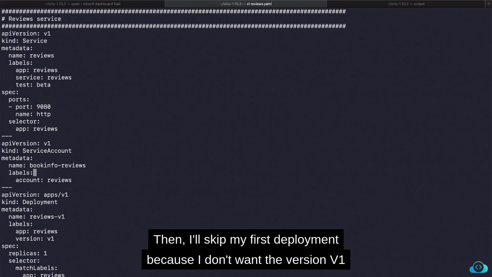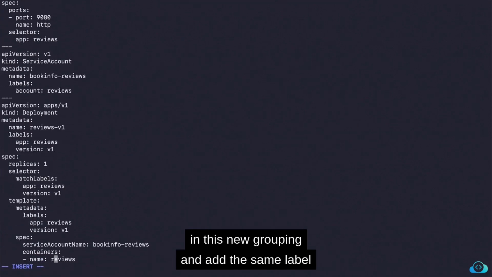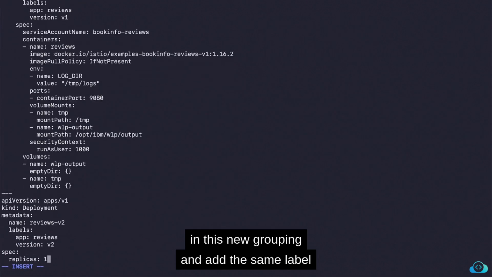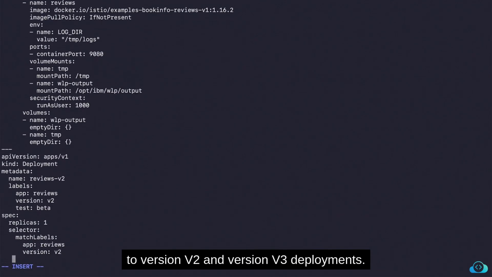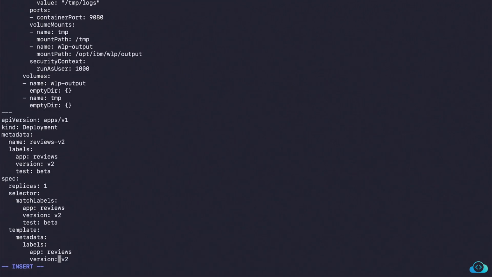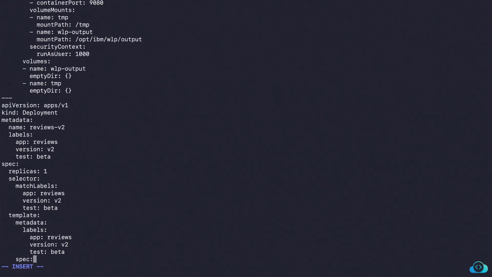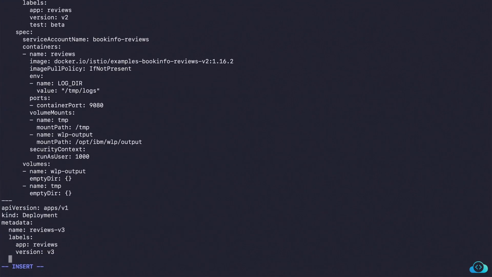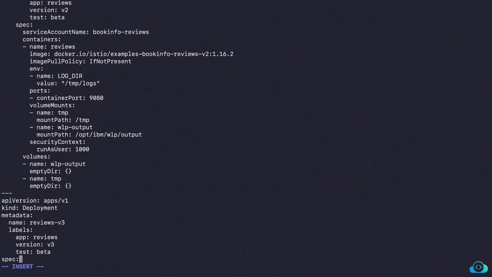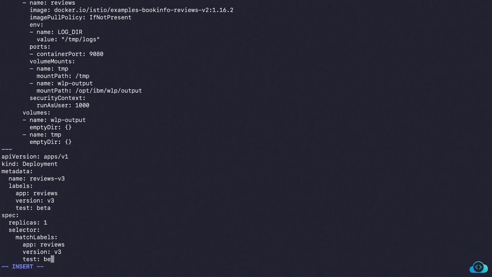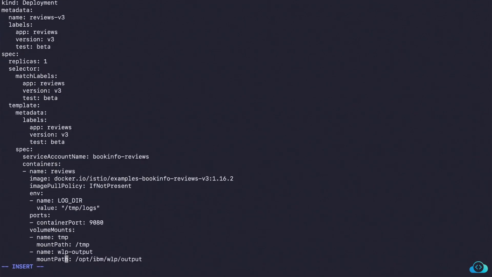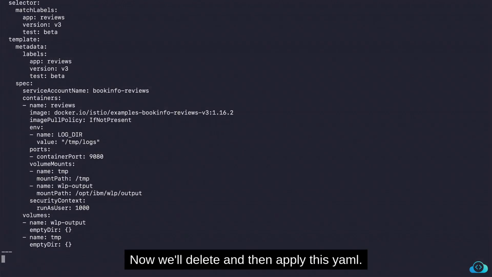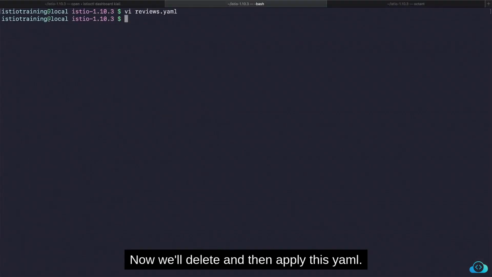Then, I'll skip my first deployment because I don't want version v1 in this new grouping, and add the same label to version v2 and version v3 deployments. Now, we'll delete and then apply this YAML.